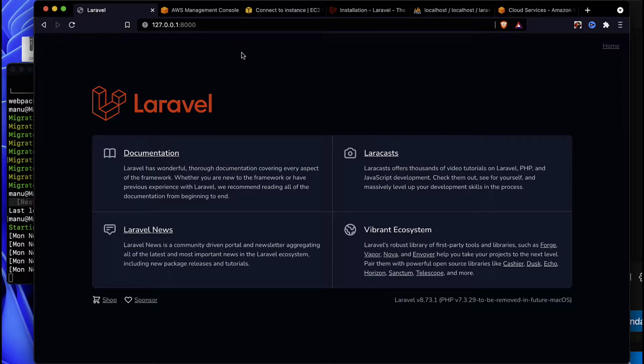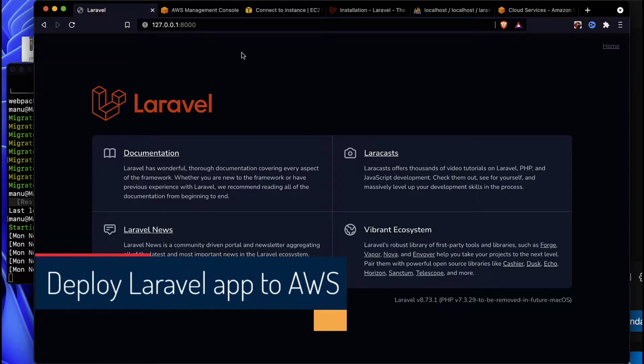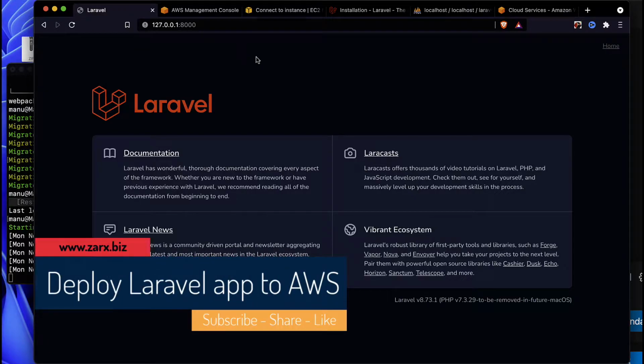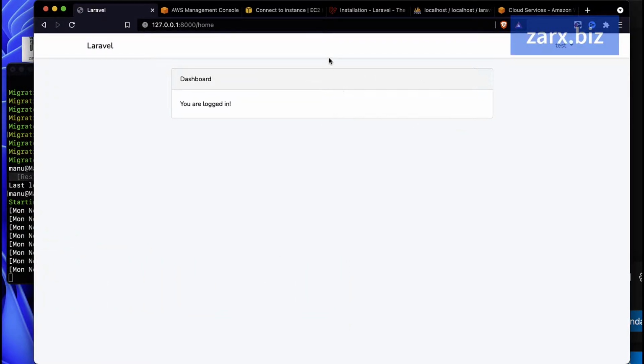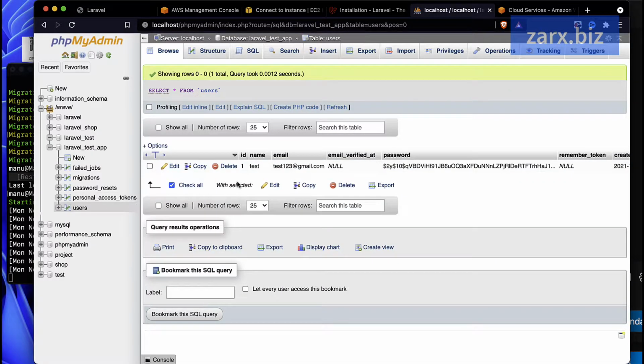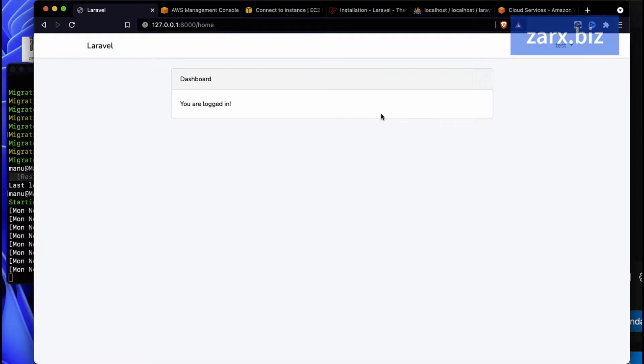In this video we are going to deploy a Laravel application on an AWS server. This is a Laravel 8 application and we are going to do it with the database. We have a home page here where a user is logged in. I have a database with a user in it. We'll connect that database to our application, and let's see how we can do it.